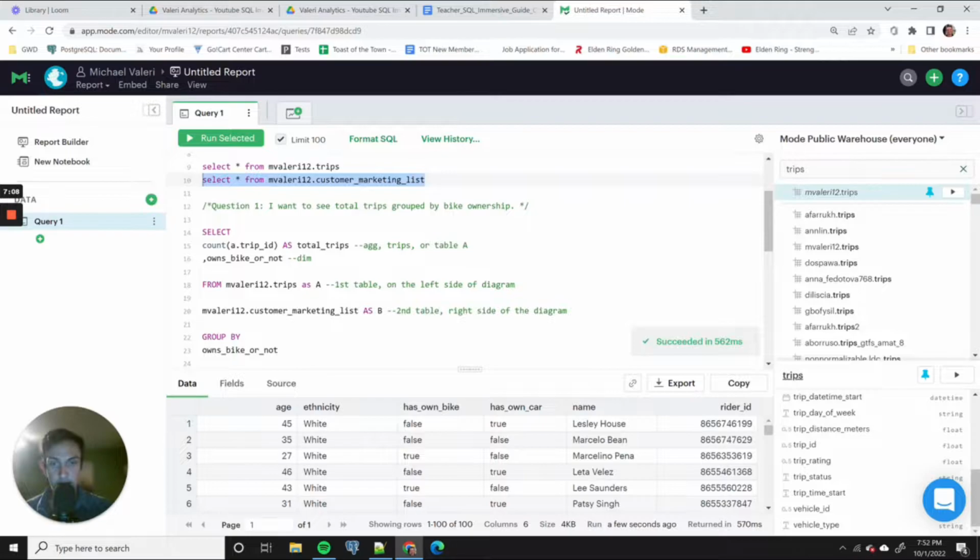All right, taking a look here. Has owned bike, true or false, and what do we have here? A list of the rider IDs. Rider ID is what allows the customer marketing list table to talk to the trips table. So we can join on the rider ID between these two tables. So let's try that.